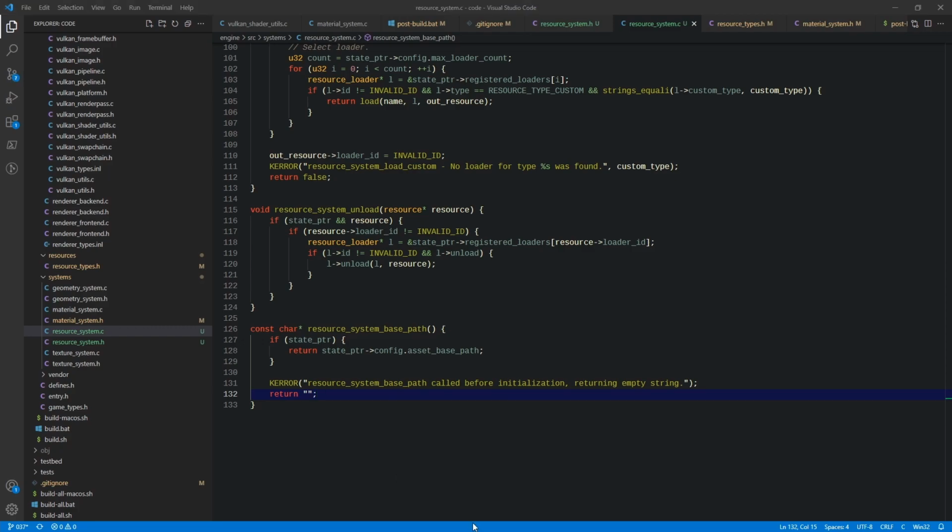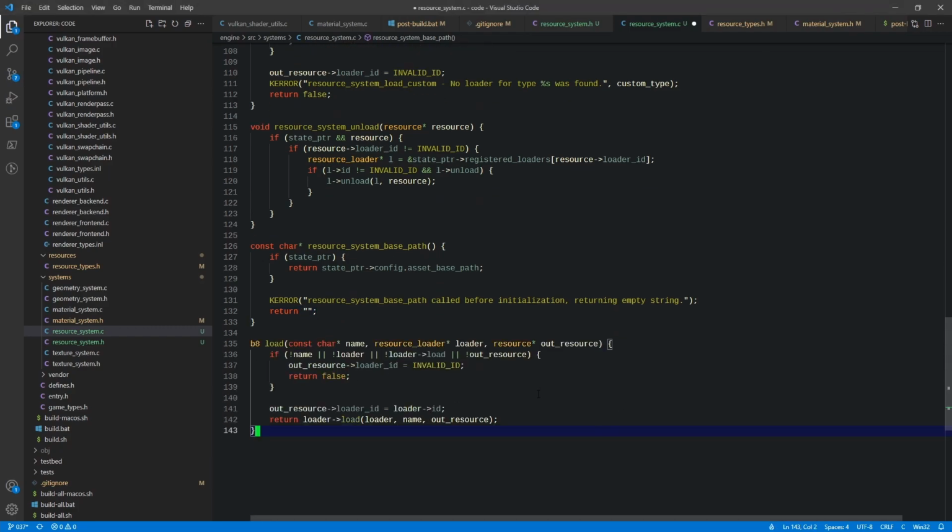And finally, we have our load function, which is actually pretty straightforward as well. So this just makes sure that we have a name, a loader load method, right, that function pointer has been assigned, and it makes sure that we have an out resource. If any of these are missing, it goes ahead and sets the out resource loader ID to invalid ID, and then returns false. Otherwise, it goes ahead and sets the loader ID to the found loader ID that's passed in here, and then returns the result of the loader load function, right? Passing along loader name and out resource, okay? And that is it for our resource system.